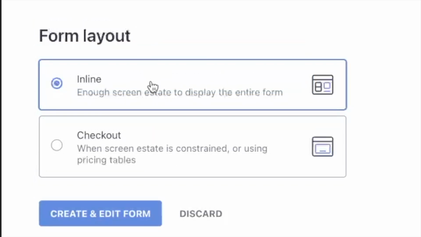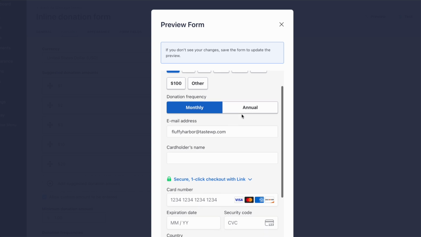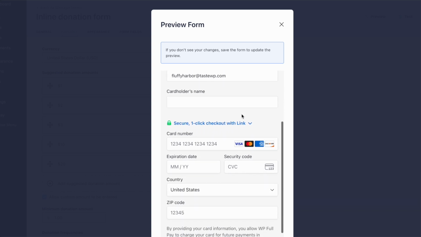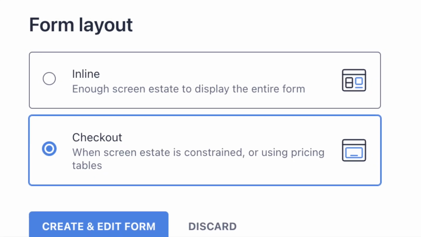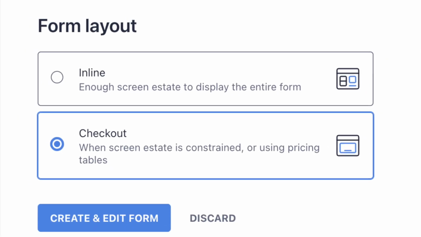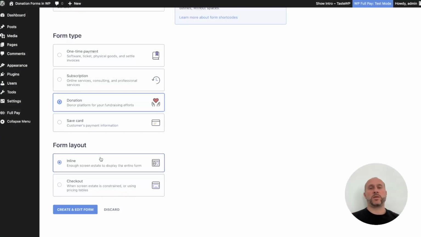So what's the difference between these two? Inline is basically going to show the entire payment form where people pretty much put all of the information and they can complete their entire transaction on your website where the form is located. Checkout is when you don't have as much screen real estate and you just want something small where people can start the process, but then they continue and finish the actual payment part where they give their credit card information and everything else on Stripe. So they'll be redirected to Stripe and they'll complete the payment there.